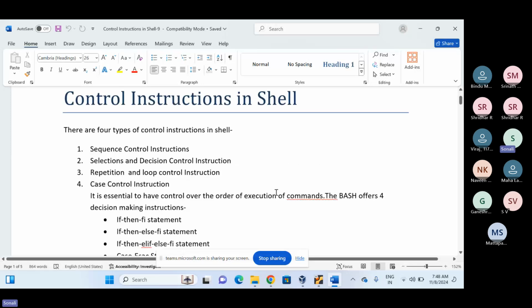So what do you mean by control instructions in shell? There are multiple control instructions in shell which control our execution. We have sequence control instruction, we have selection and decision control instruction, we have repetition and loop control instruction, and we have case control instruction. All of these we have.